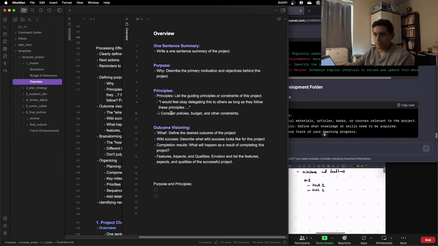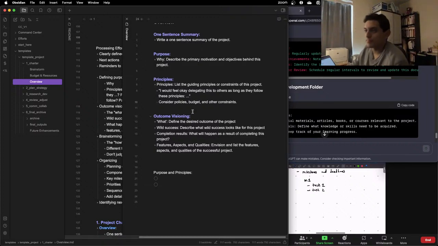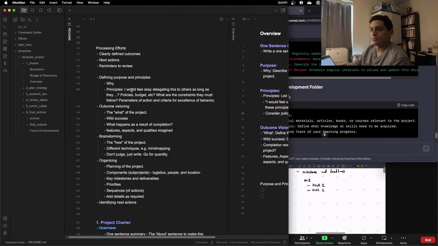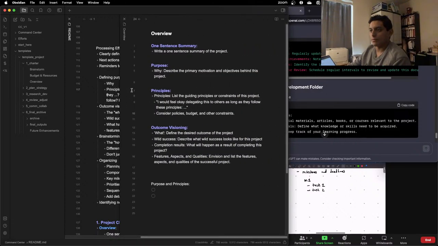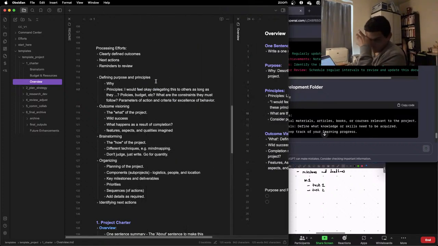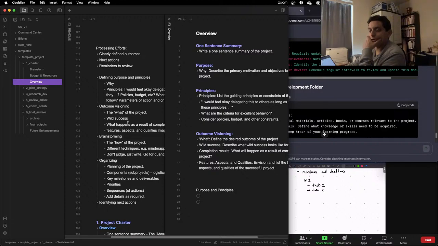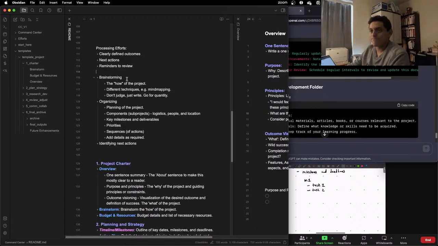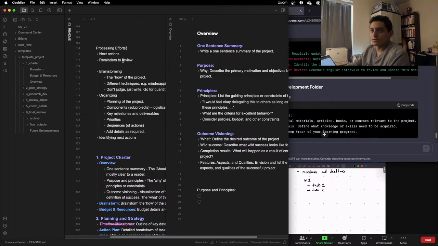GPT had it perfectly for this one. For these, yeah. So that's define purpose and principles. That's our why. Principles, as long as you follow these. So that answers all of that. The what, the goal, success, yeah, so that's all addressed in our templates. Clearly defined outcomes, yeah, I would say so.